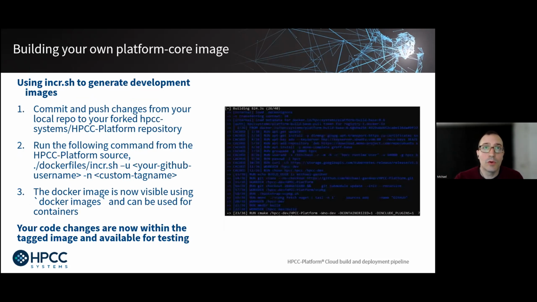So I'm going to give you a quick overview of how to build your own platform core container. This utilizes the incremental build script called incr.sh to create a development container. The first thing that you're going to want to do is to take your changes to HPCC platform source code and bundle them into a commit. Then you're going to push that commit to your forked HPCC Systems platform repository up on GitHub.